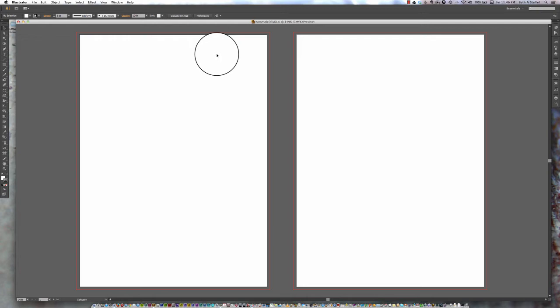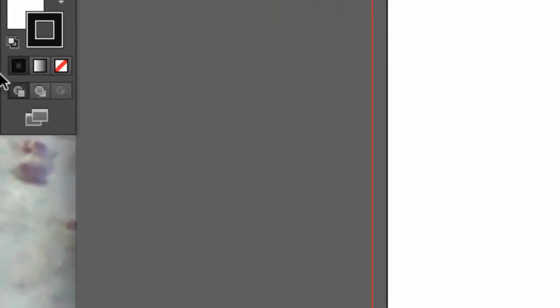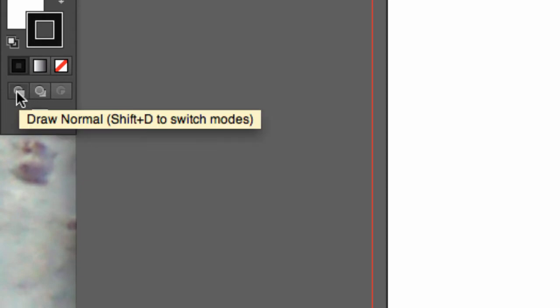And now we're going to talk a little bit about drawing modes. To see that, I'm going to make my toolbar 2 columns instead of 1. So you'll see at the bottom of the toolbar there are 3 drawing modes. The first one is Draw Normal, the second one is Draw Behind, and the third one is Draw Inside.